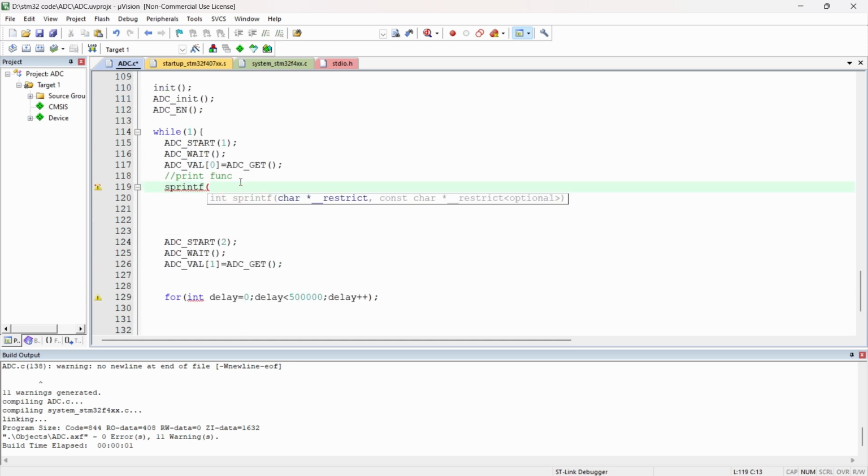In this we have to give the parameters. First I give this msg, then what I am printing. Now I am printing ADC channel 1, so I will give it as ADC channel 1. Okay, this is the value I am printing. I have to mention what data type I am using, whether a character, a float or an integer. I am specifying it as an integer.